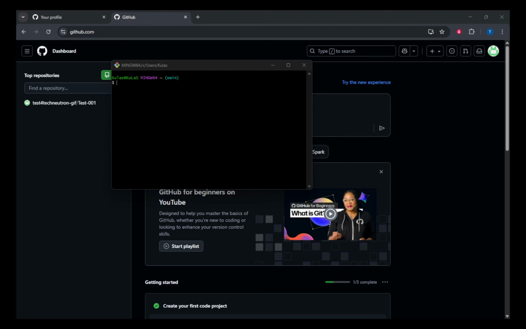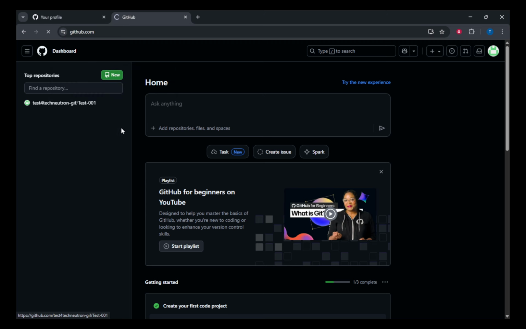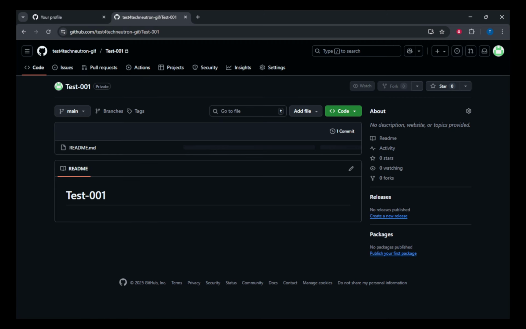If you're using Windows, you might use Git Bash, but on Mac or Linux, the built-in terminal will work just fine. Once your terminal is up and running, navigate to the folder that contains your project. You can do this by using the cd command followed by the path to your project directory. For example, typing cd /path/to/your/project and hitting enter will take you there.